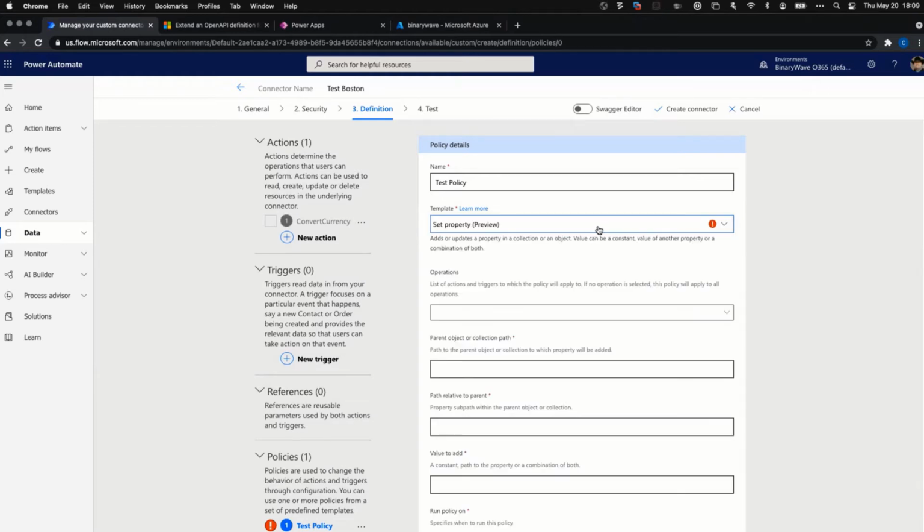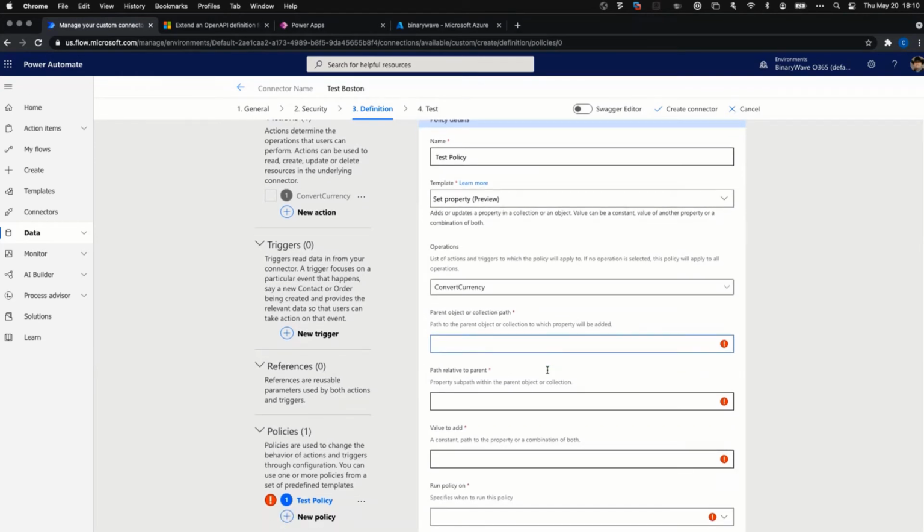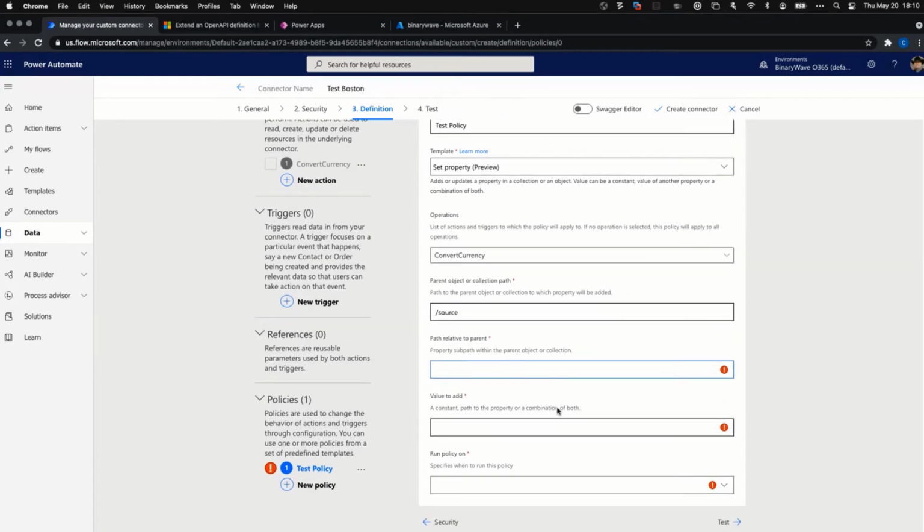So if I wanted to say set a property, I could say for my operation convert currency, I want to give a path to the parent property, and this could be something like /source, right? Then, what's my path relative to the parent value to add, etc. These aren't described very well. When you look in the documentation at how these are built, it will make sense when you see the JSON as to what they mean by what's my parent object and whatnot.